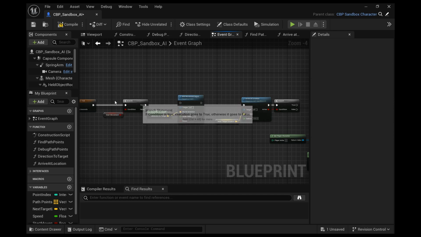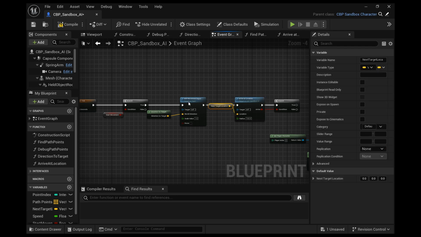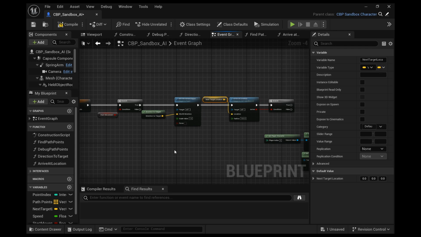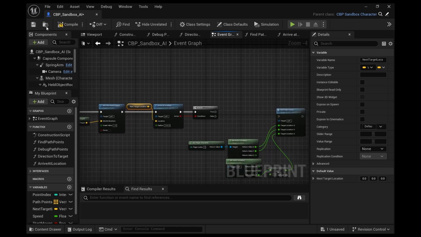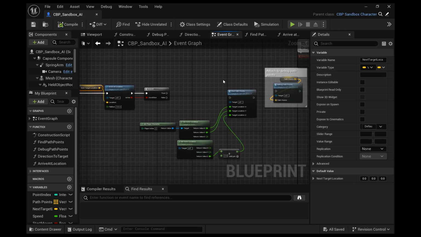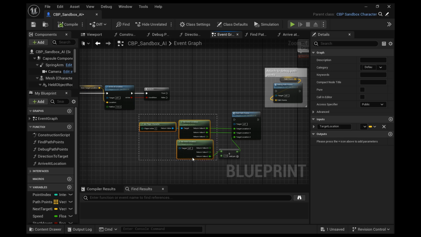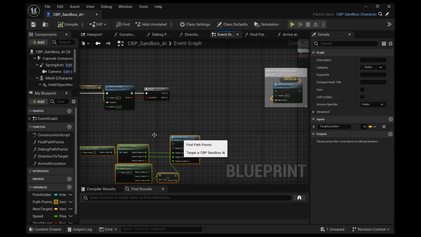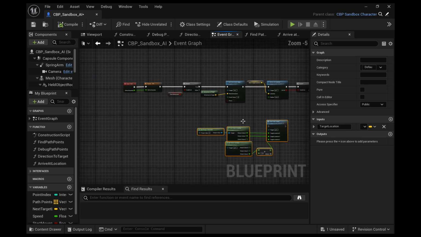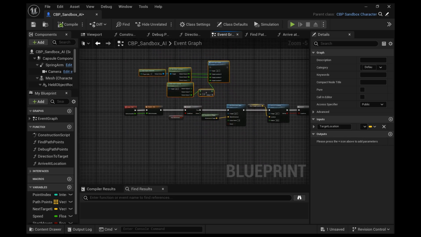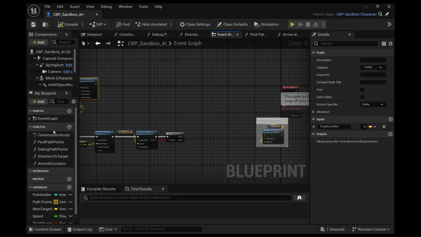So let's go ahead and set up the node this way. Put the arrive at location after the add movement input. And we want to plug the next target location into the arrive at location. And then coming out of the arrive at location, we want to have a branch. Okay, and this is old code. We're going to remove this. I don't think we're going to use this.